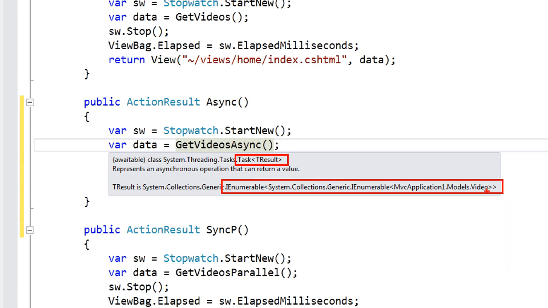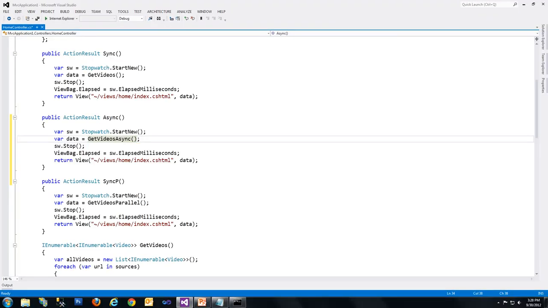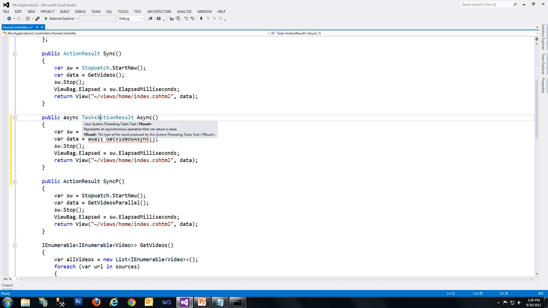And the view does not obviously know how to work with the task of enumerable of videos. So we need to await that to unwrap the task. But when we do that, it says this action needs to be marked with the async modifier. And the moment we do that, this needs to be a task of action result.